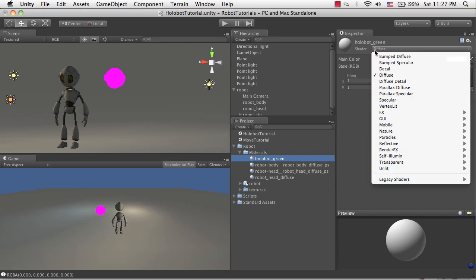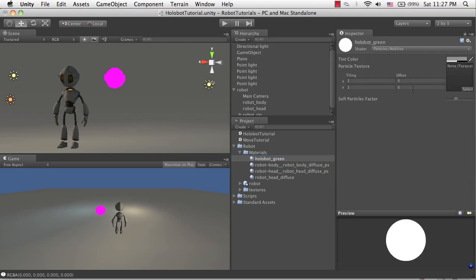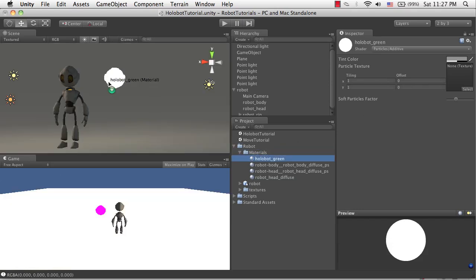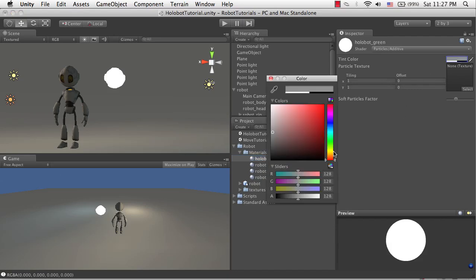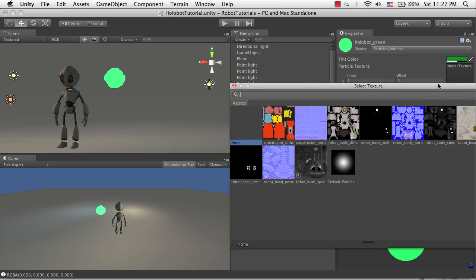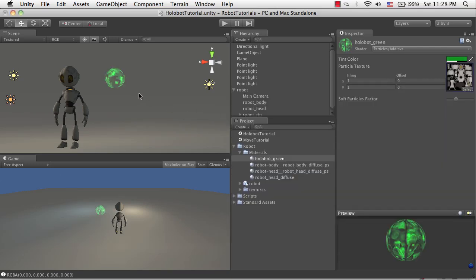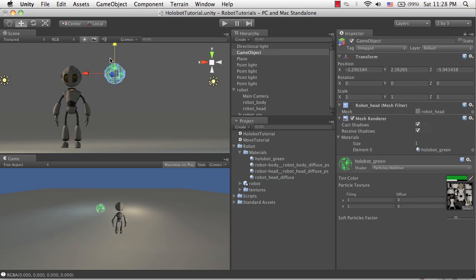So I want to set the shader type here from diffuse to be particles additive. And the reason for that is because it gives it sort of a nice translucent feel where you can still have the color controls here as well. So I'm going to set this to the green at once, I think. So it's still looking quite awful right now, and the way to fix that is to also assign a texture. So here we have our robot diffuse, and that's already looking more hologram-ish. I'm going to leave it at this for now, move it up just a bit.